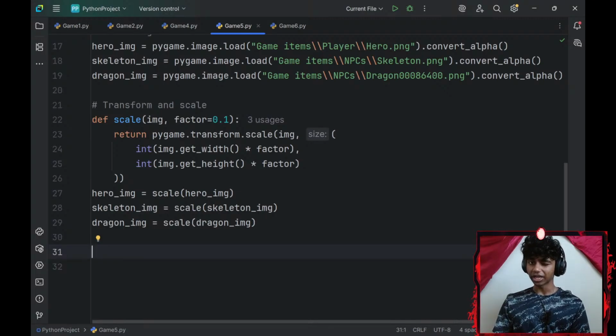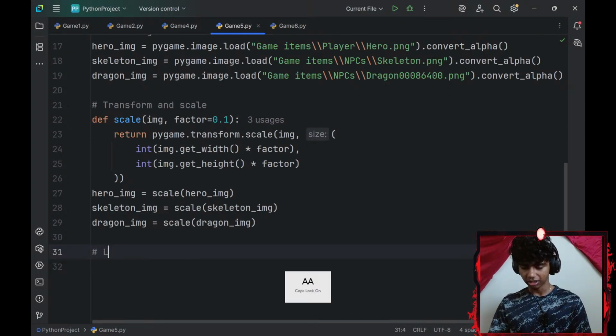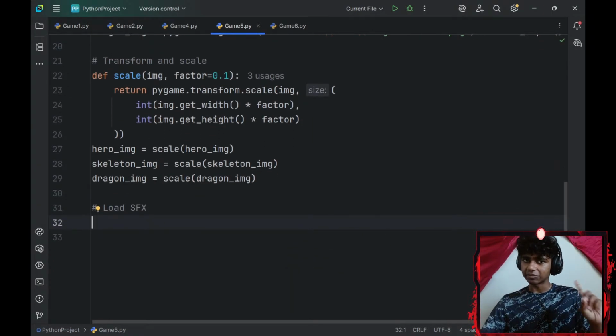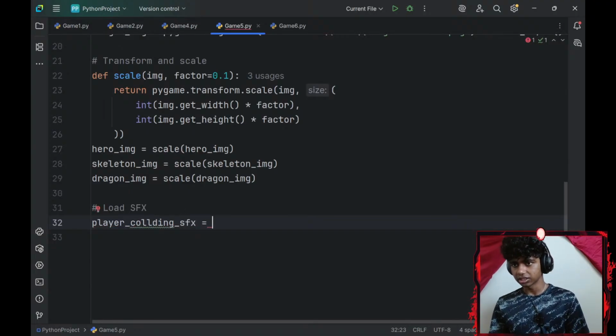After scaling, what else would I need? I would need music. So let me go with load SFX. Guys, correct me, fact check me if I'm wrong. I think that SFX means sound effects. They sound pretty similar. That aside, let me load a few sound effects. So the first sound effect is going to be player_colliding_SFX. Okay, sound effects.